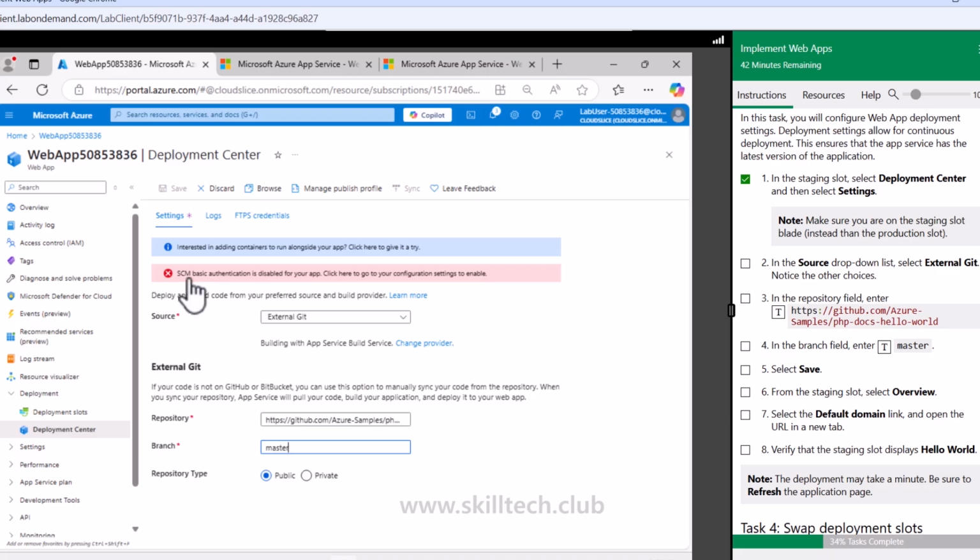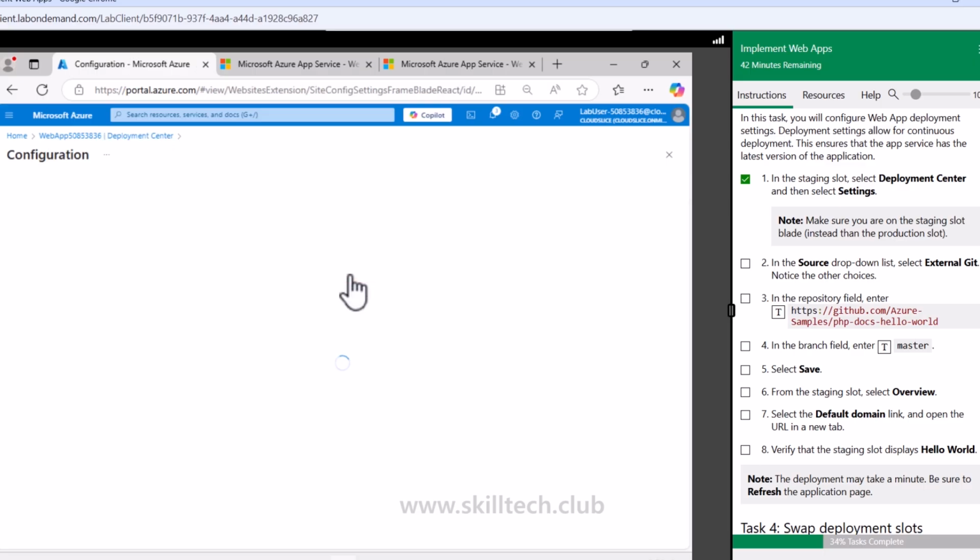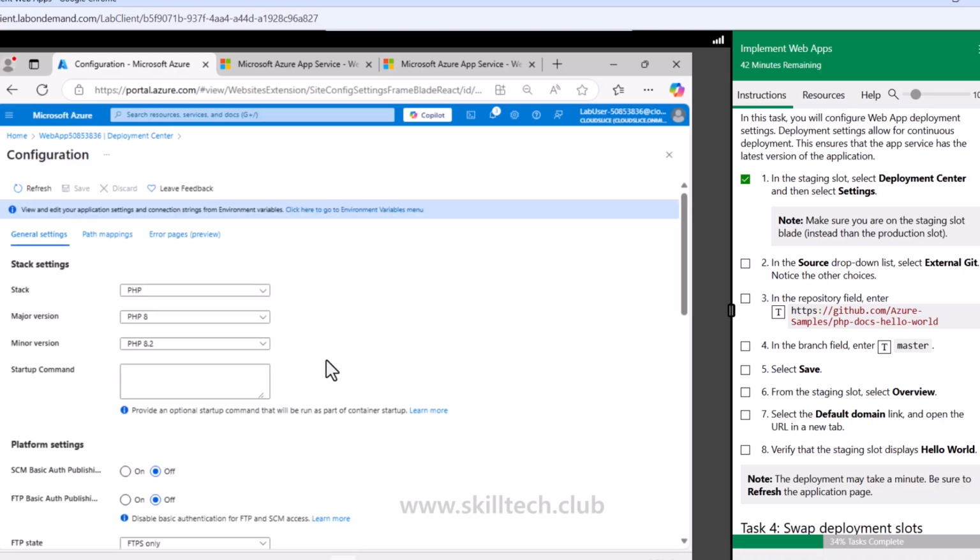It's showing me that SCM basic authentication is disabled for your application. So click here to go to your configuration settings to enable that. This is one property which you have to enable if it is not done. Let me click on this, which will take me into the configuration section of this particular app service only. And inside that, I have to enable this basic authentication with SCM.